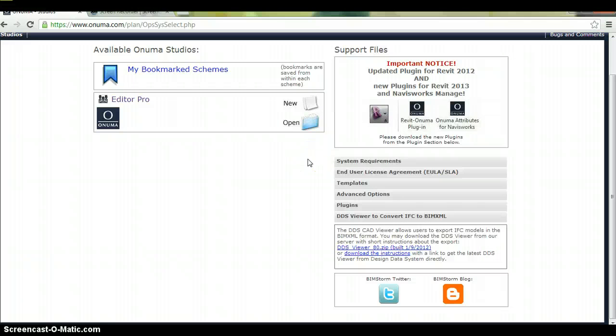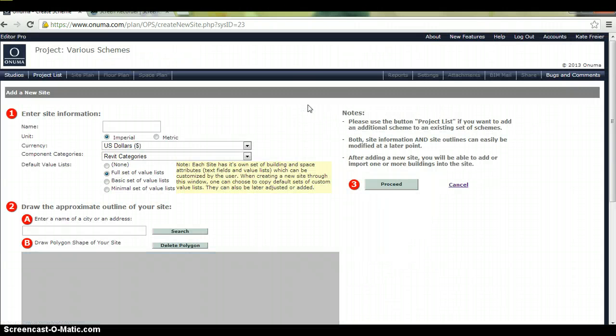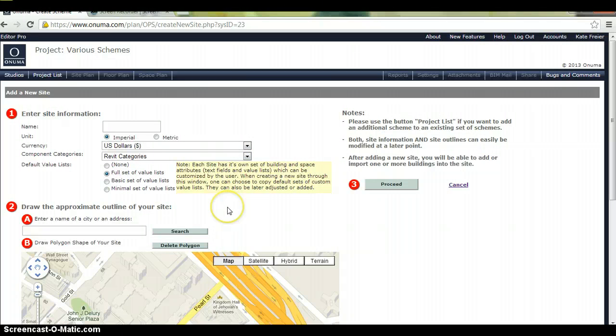Now that we're in Onuma, we need to open up a new project or space. So we're going to go ahead and go over to New right here. And then since it works with GIS, you actually get to pick where you want it to go.